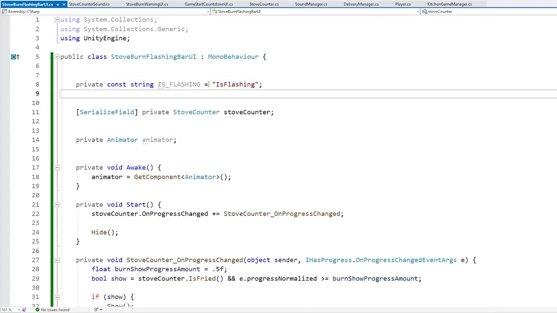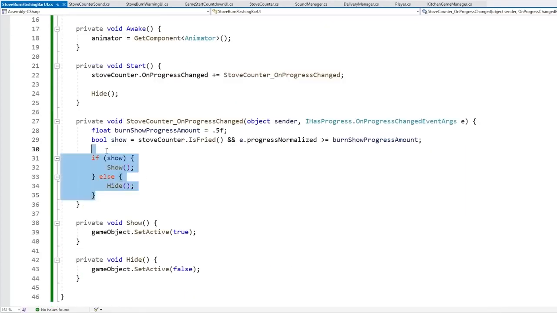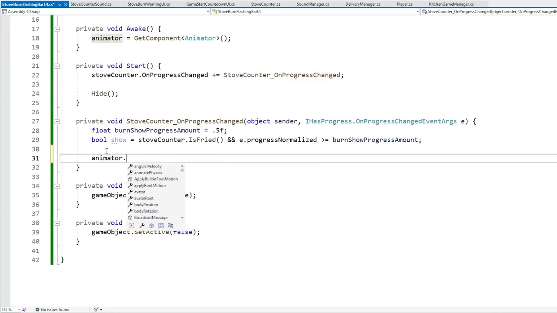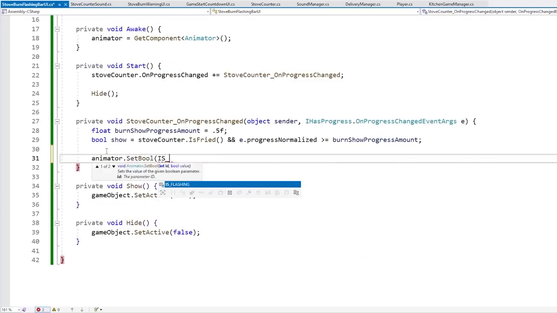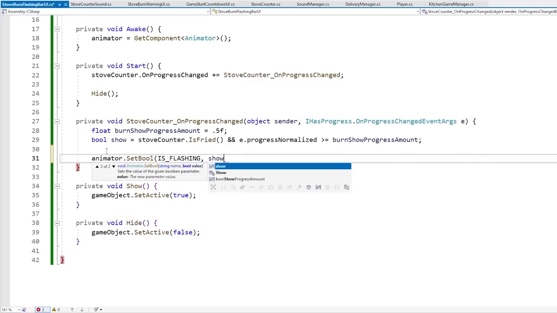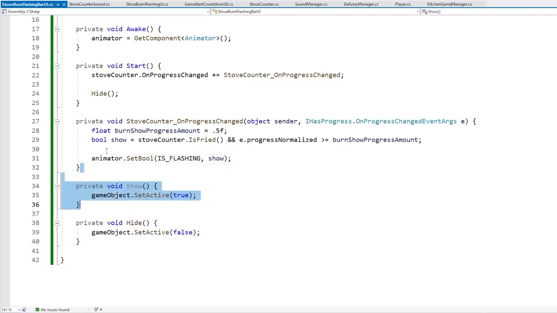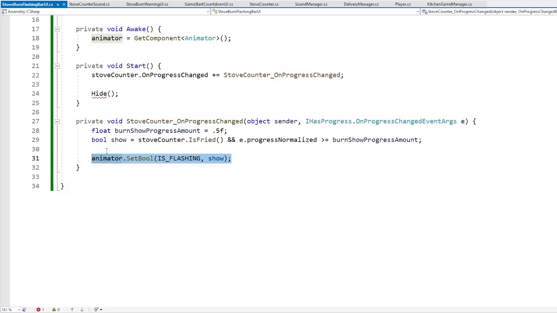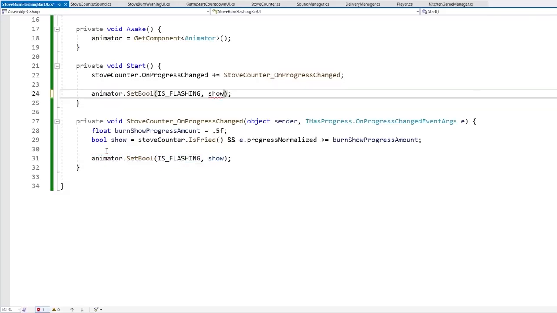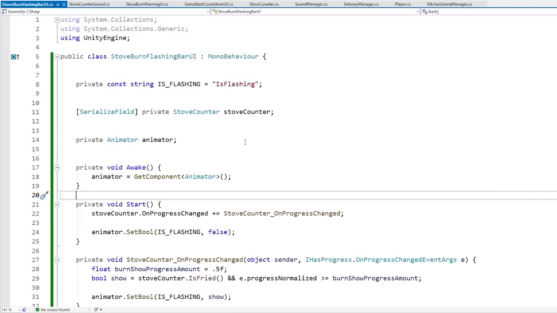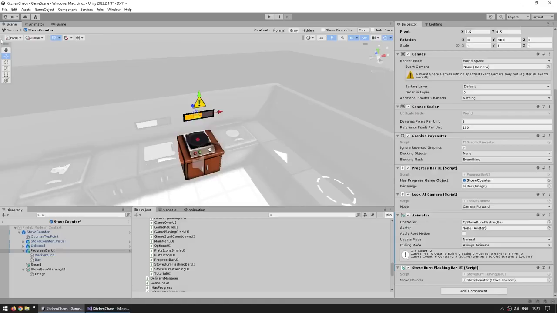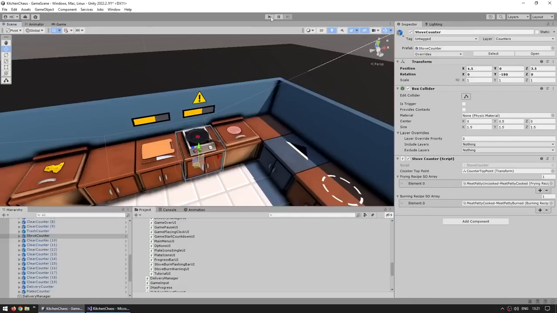Okay, we have our parameter. And now down here, instead of showing and hiding, let's just go into the animator in order to set a bool. And the bool will be the isFlashing, and let's set it based on show. So either we show or hide, and we actually don't need these functions. And by default, of course, let's leave it on false. Okay, so that's it, super simple. Let's test. Just make sure to save the prefab and hit on play.